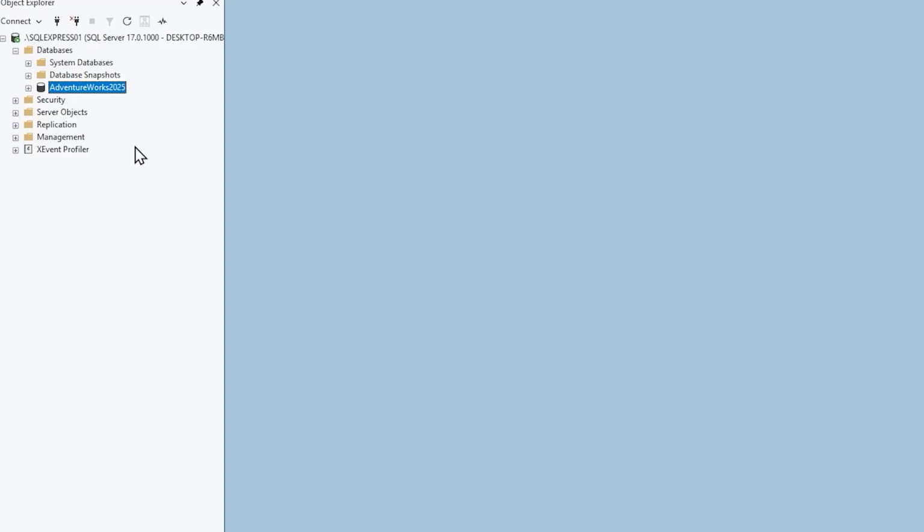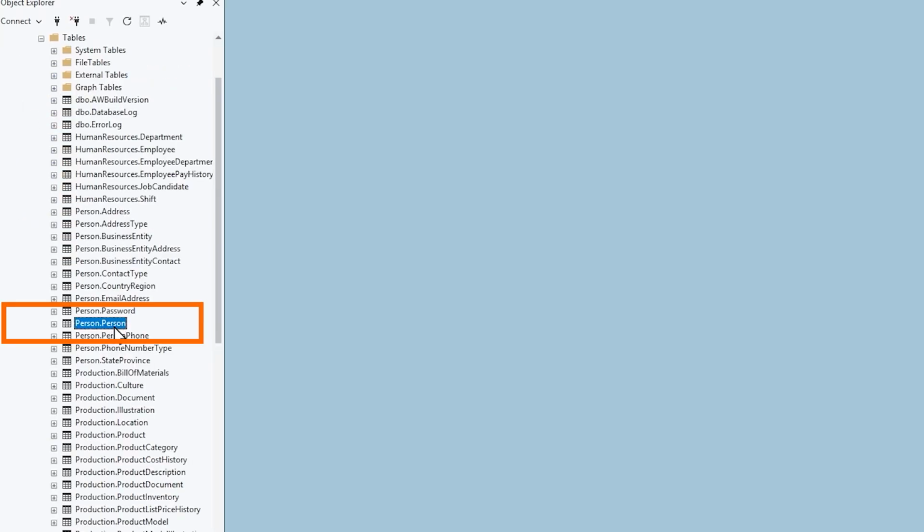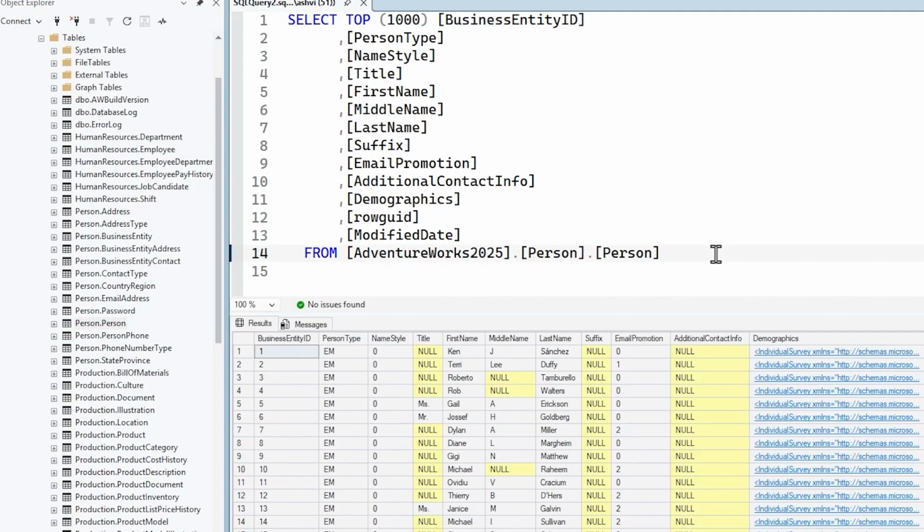To run our first query, let's pull some data from the Person table in this database. SSMS gives us a way to run a pre-built query against any table. Expand the AdventureWorks 2025 tree, expand tables, and find the table that we want. We are after the Person table here. Right click, choose select top 1000 rows, and SSMS writes the query for you automatically with every column from that table already listed. It's limited to 1000 rows by default. The query is run for us automatically, and we have the returned data in the results window below.